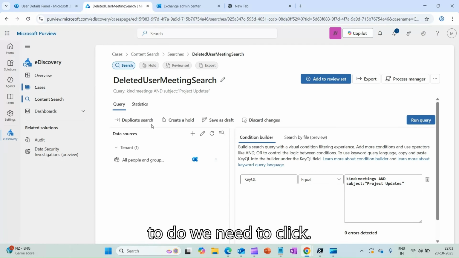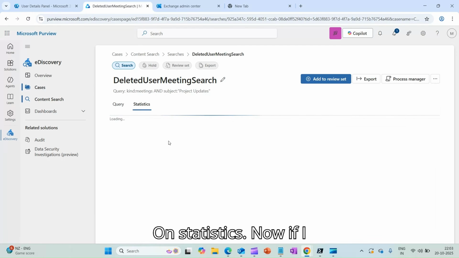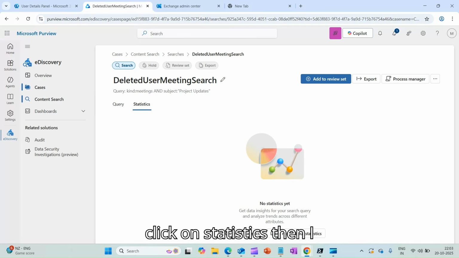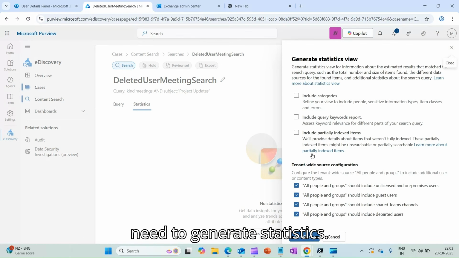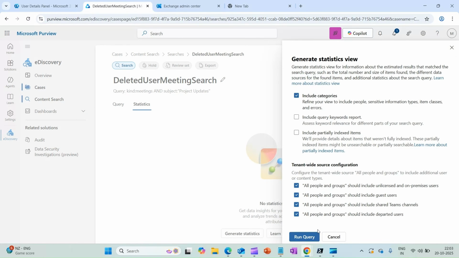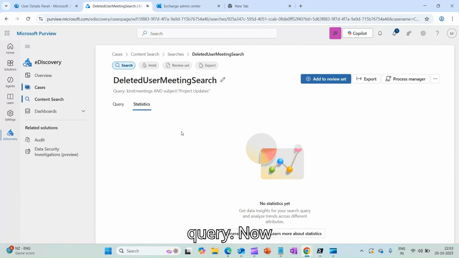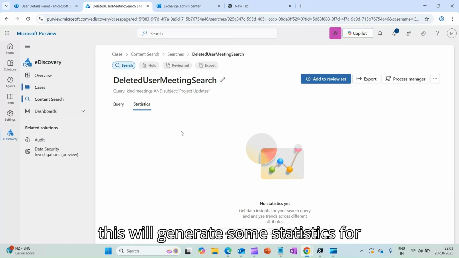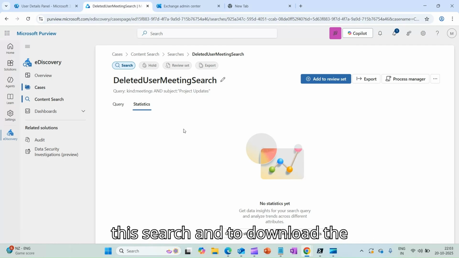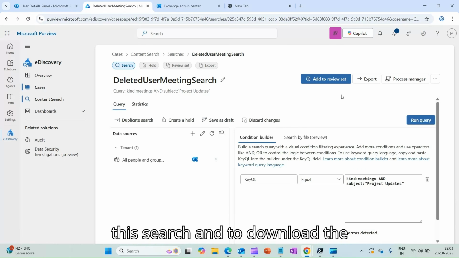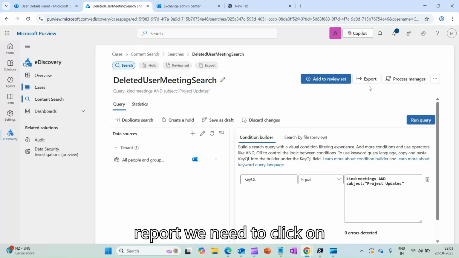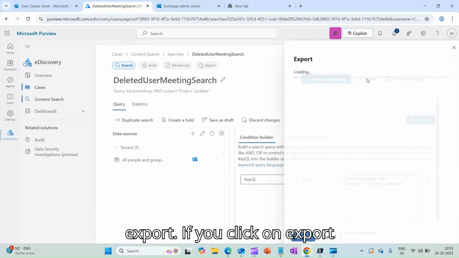What we need to do is click on statistics. Now, if I click on statistics, I need to generate statistics. Then I will just do a run query. Now, this will generate some statistics for this search. And to download the report, we need to click on export.